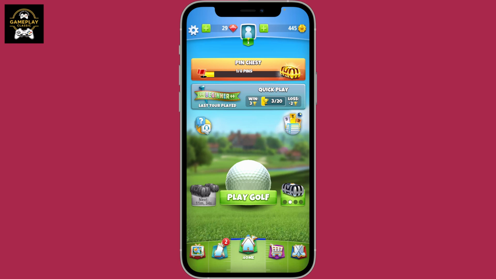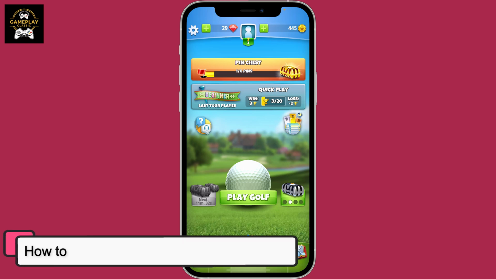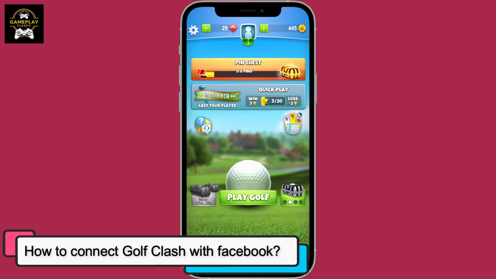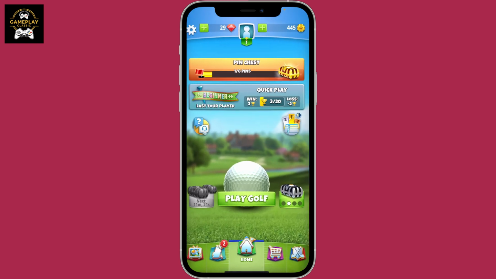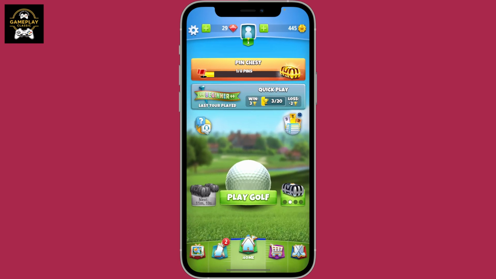In this video, we are going to be learning how to connect Golf Clash with Facebook. To connect Golf Clash with your Facebook account and start playing, first of all, open the Golf Clash application on your mobile device and from the home page, tap on the gear button at the top left corner.